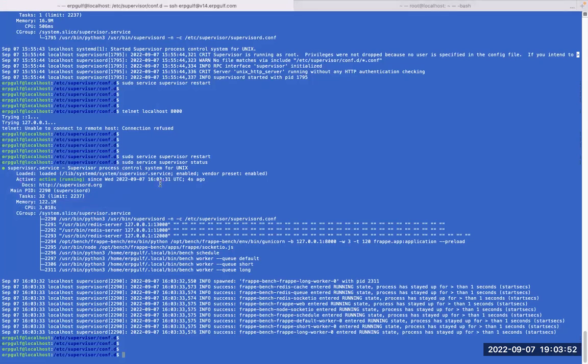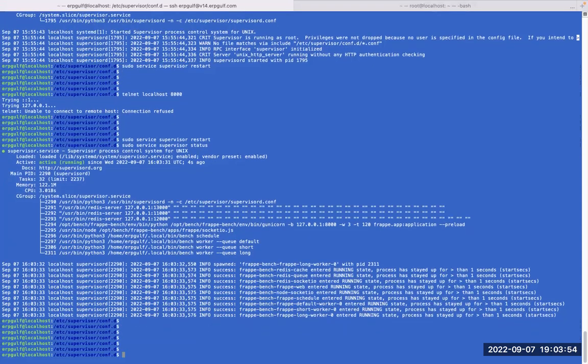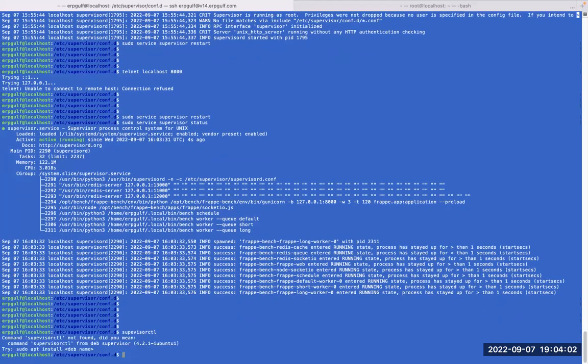If you need to go further into that, I'm not going to, but there is a command called supervisorctl. Supervisorctl, where is it?